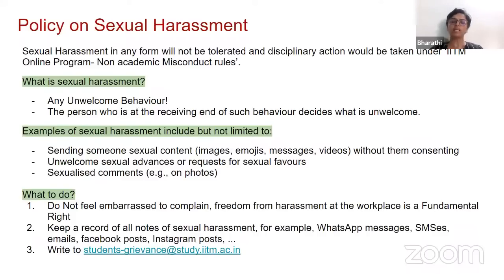For those undergoing it, please do not feel embarrassed. Please do complain against the people who are there. You should be comfortable staying in the program and see that these are followed by the other students whenever they are working with the other students in the program.